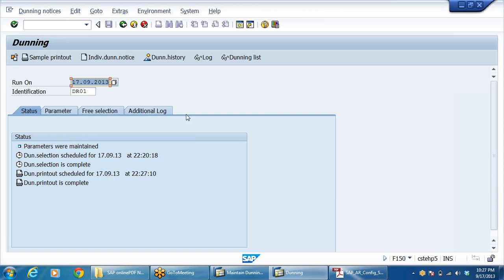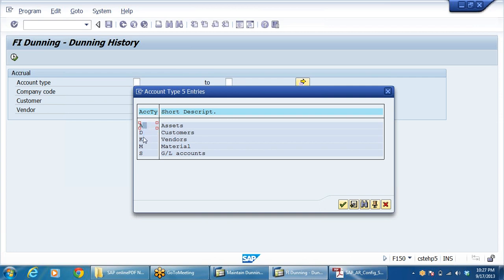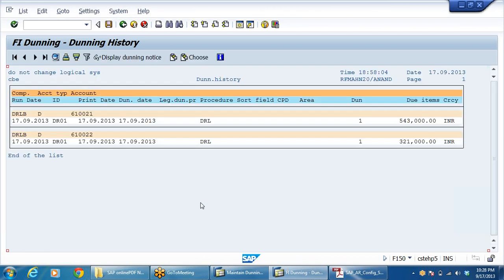If you want to see our letter, go to Dunning history, because all letters will be stored here. Account type. Account type is D. D for customers, A for assets, K for vendors, M for material, right, like this. Company code DRLB, and customer 21, 22. Keep the cursor here. Click on display Dunning notice.